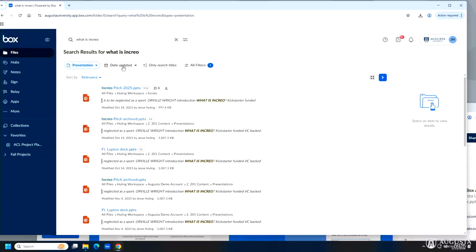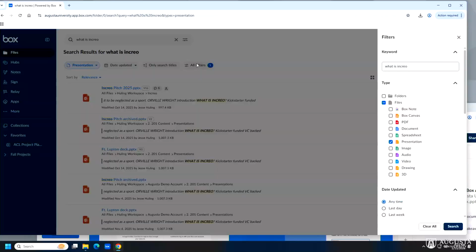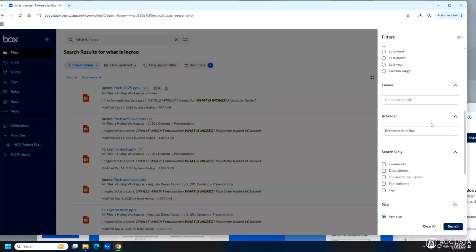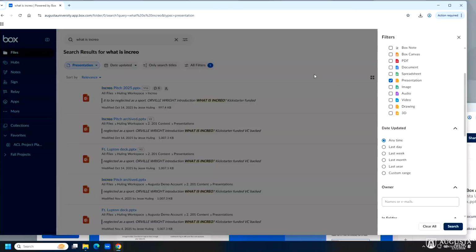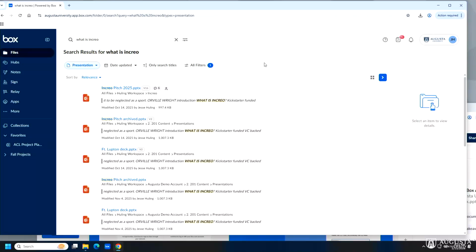You can choose the upload or updated window. So if a colleague added something in a particular time frame, you can call that out. You can use the custom range or use a preset time frame. If you want to only search the titles, you could do that. And then as I showed earlier, we have our full suite of options right here. So a lot of ways to filter and fine-tune your search.